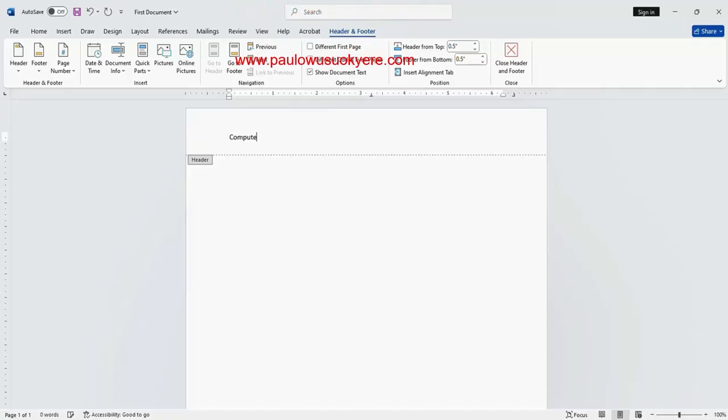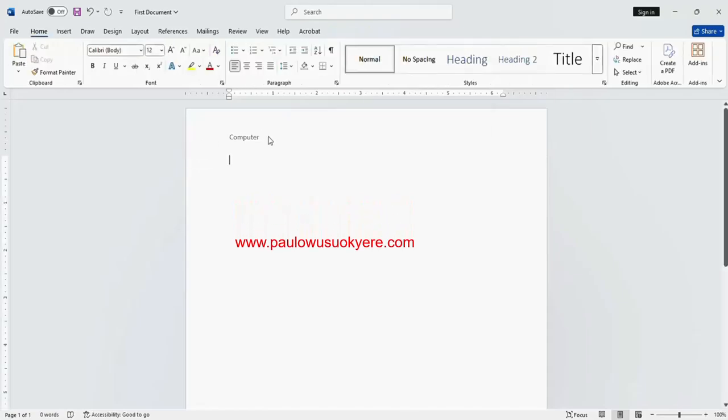Okay, so after typing, then you click close header. Now this is the header of the page. No matter the document or content that you are creating, this header will run through all the pages that you will create. So if at the end you have, let's say, 10 pages, the computer will display on each page because it is a header.